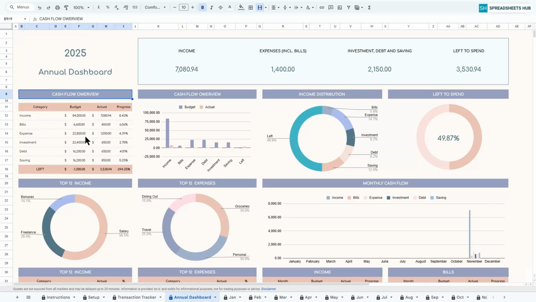The cash flow overview table shows information on budgeted and actual data by category. This table helps you compare your actual results with the plan and optimize your planning process. You can also visually compare this data using the chart.